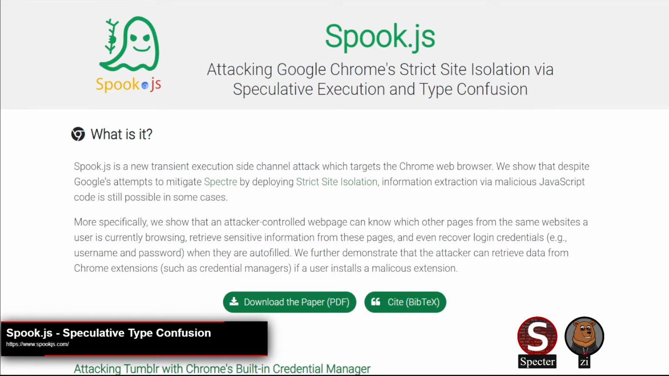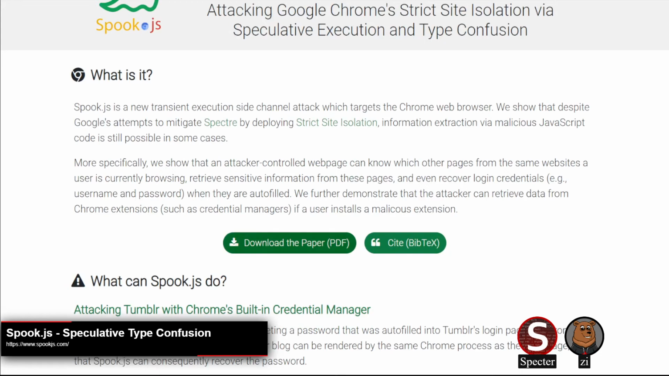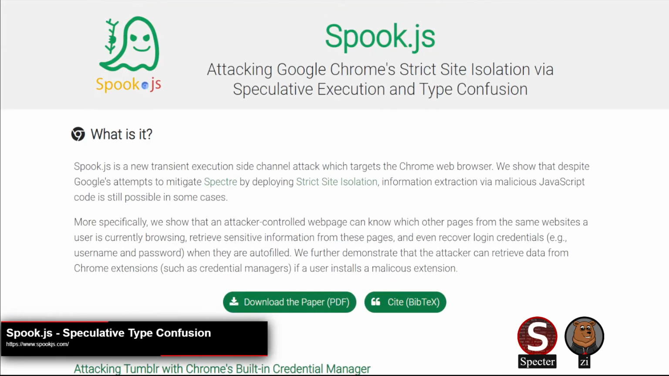Mitigations like strict site isolation are the main ones that they tackle there. It can be used to see what other sites are being browsed, retrieve information from those pages, as far as login credentials from autofill, and retrieve information from Chrome extensions like password managers if they install a malicious extension that abuses the issue.